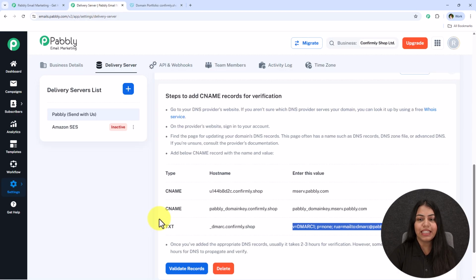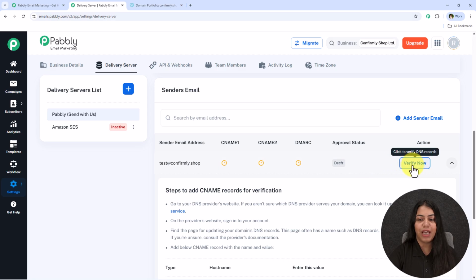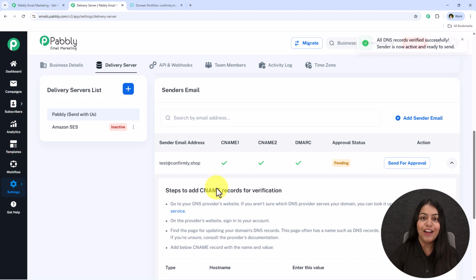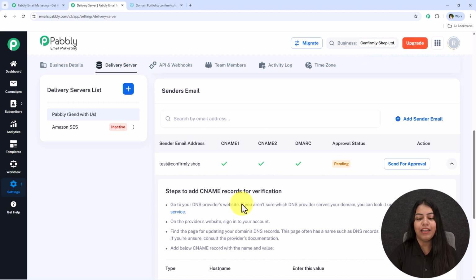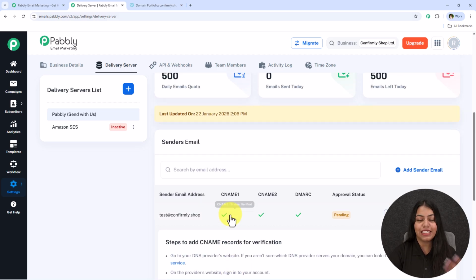And after updating this, what you have to do is click on this button which says verify now. It is saying verifying, and you're going to see all of these three ticks are right over here. So it is done immediately right over here, but for you it might take some time. It can take few hours or few minutes. It totally depends upon your DNS provider's website. Alright, so now you're going to see that we have successfully got all of these three right over here.